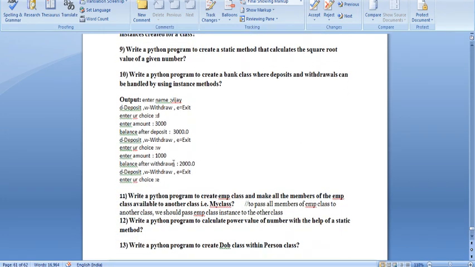It's quite a big one, but very easy. I have already given the output here. You can check there. Just use instance methods only. See the output here: if you enter a choice, it will display deposit, withdraw, exit. If you choose deposit and enter amount 3,000, the balance will be 3,000. If you then withdraw 1,000, the balance will be 2,000. Then exit. Simple.